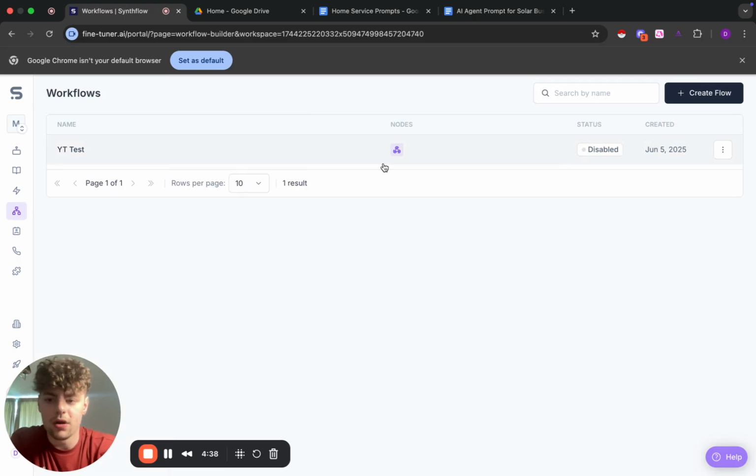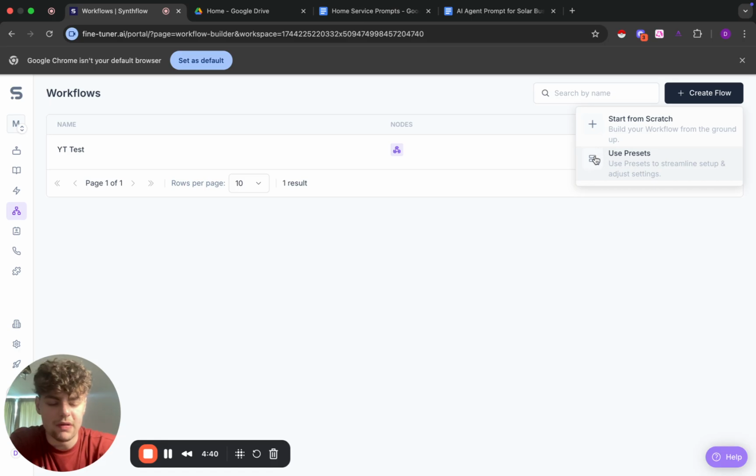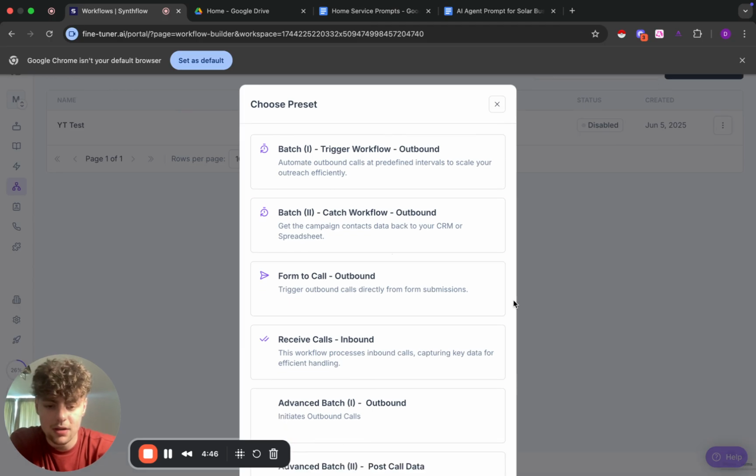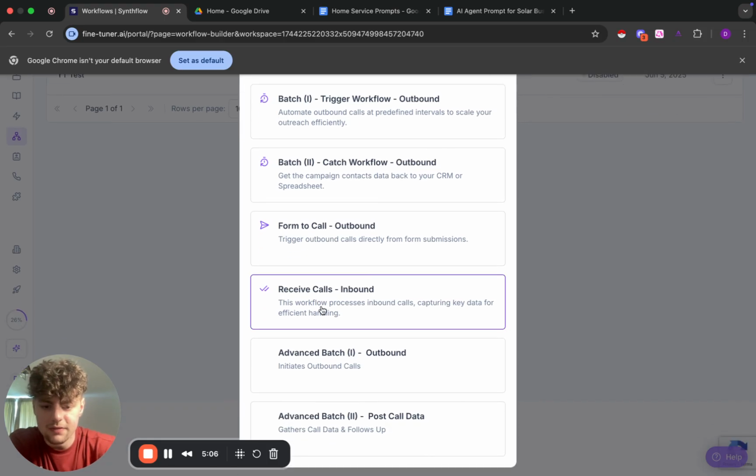But then we have workflows, and if you come to create workflow, you could either build yours from scratch, or you can use the presets that they have. So this could be a good one. Let's say you run an offer where, obviously this is outbound, you target, I don't know, you have ads, and then you have a qualifying form on there, and then after that, AI calls them. You could have that automation already set up for you there.